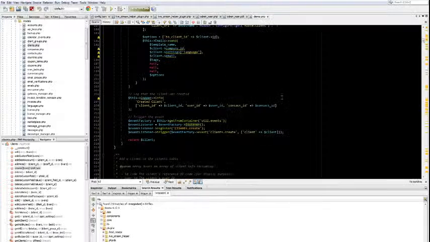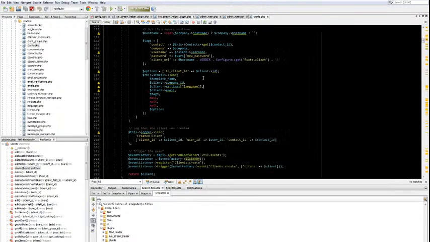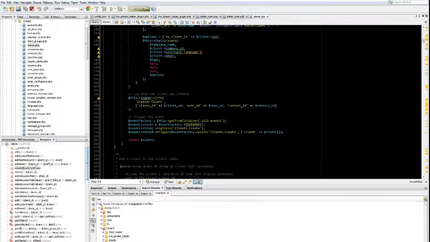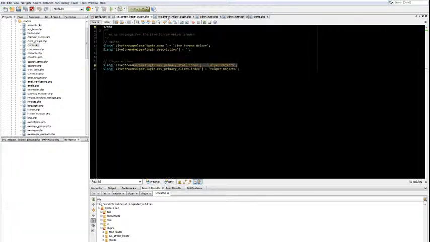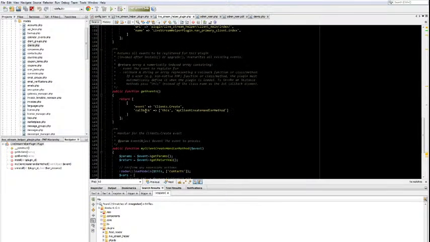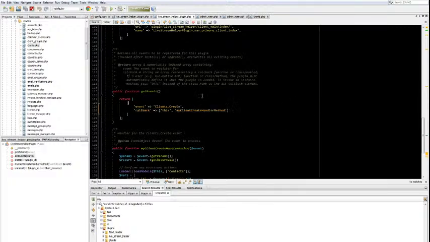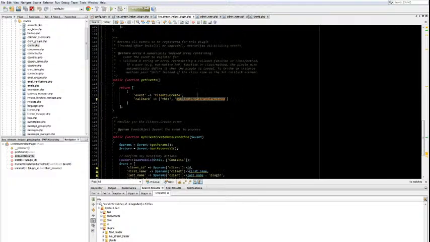Let me bring up the IDE for you. So we've opened the client's model and we scroll to the bottom of the create method. We see an event is being triggered here for clients.create. Now within our underscore plugin file, we can look at the get events method and we see that we've registered a listener for this event. We define what event it's listening for, in this case clients.create, and then the method within the underscore plugin file that will be handling it.